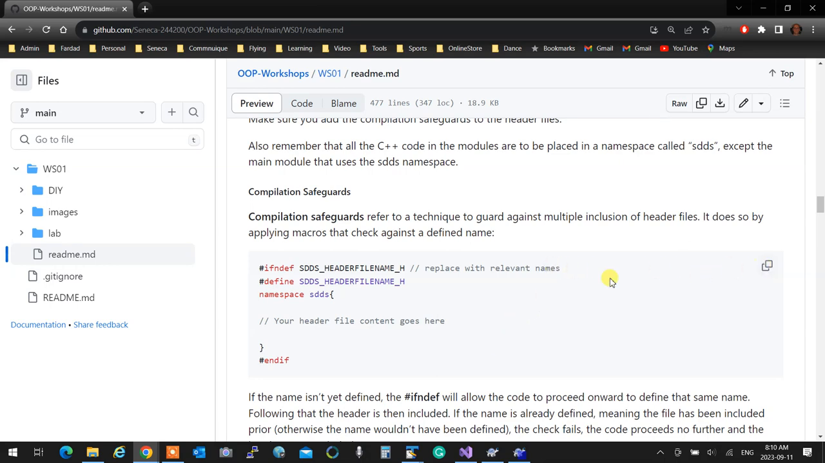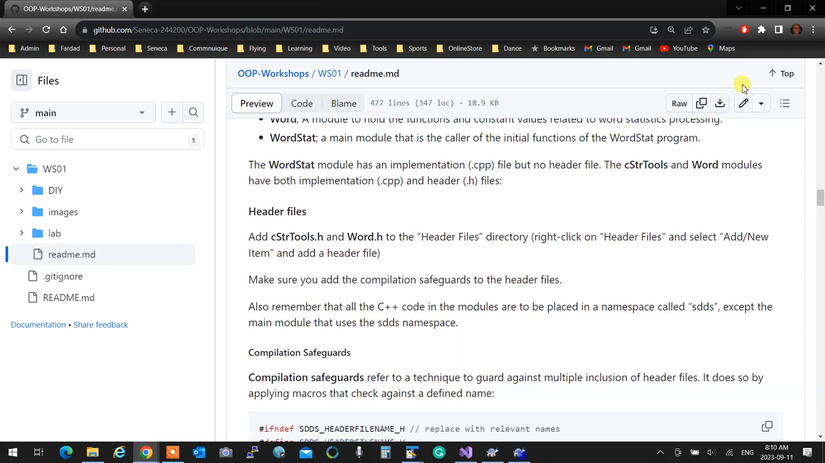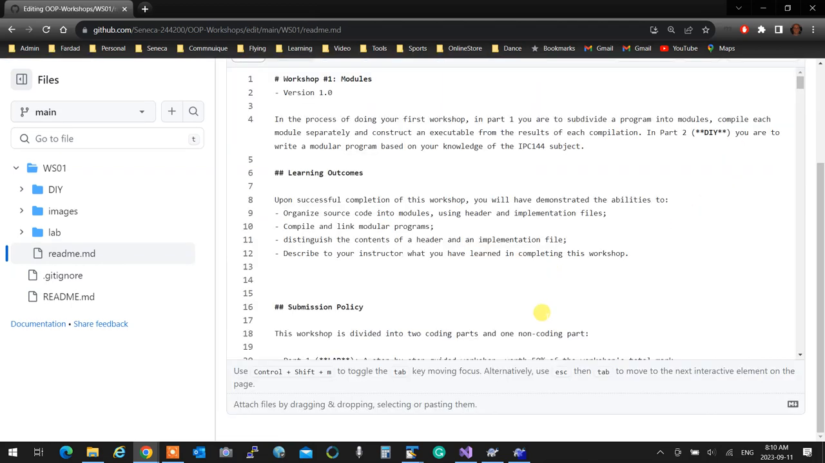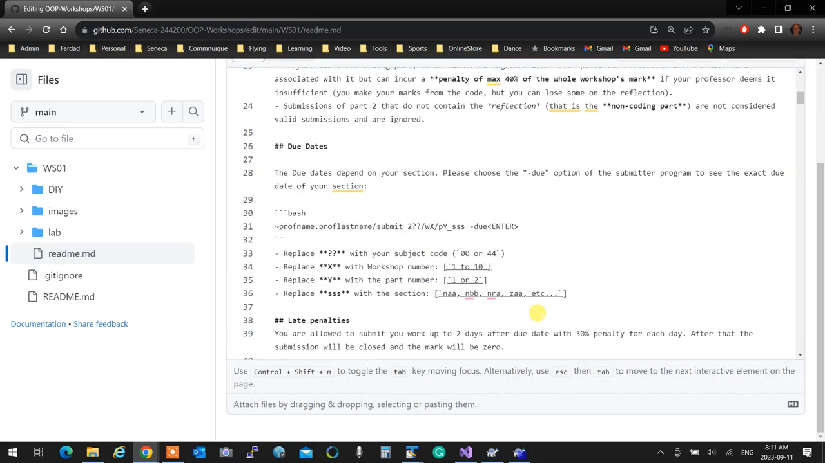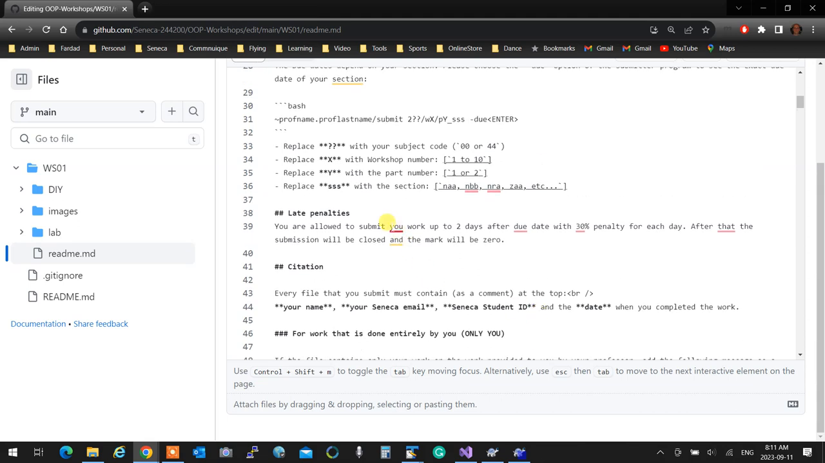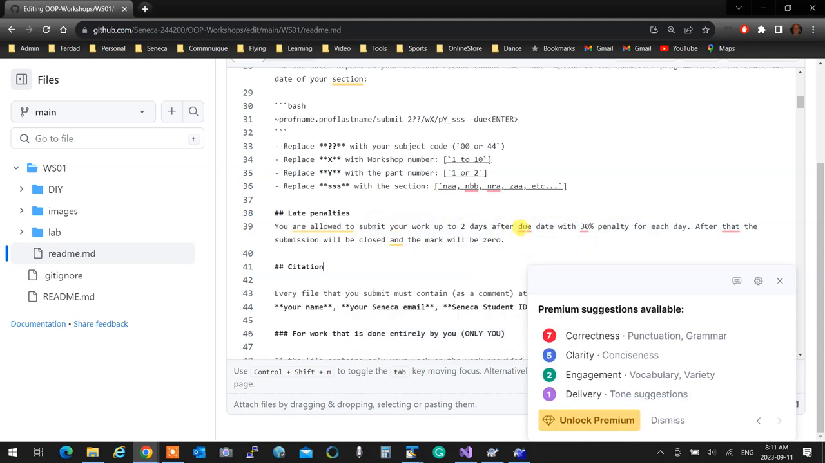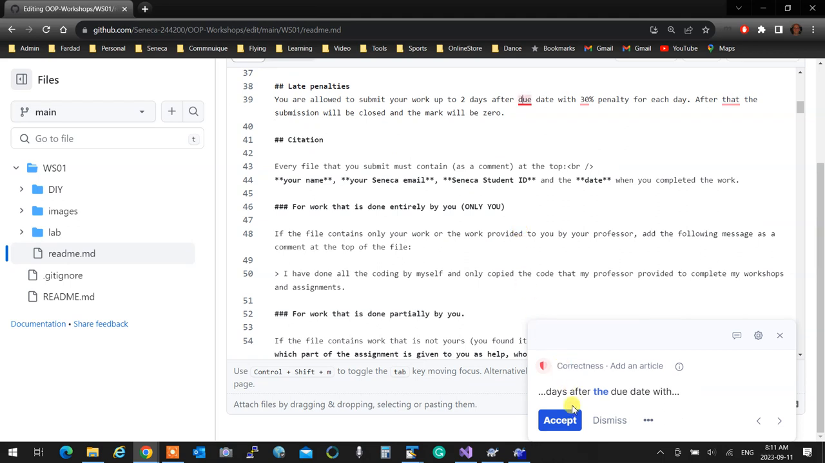So in here, I can just edit it. I can click on edit over here, and it gives me some error. What does it say? You are allowed to submit. See, it was you. It's wrong. I have to make it your workshop, right? So you're allowed to submit your workshop after the due date. So I fix these things. Accept. Okay. Got it? So I change these things. Now I'm going to submit.